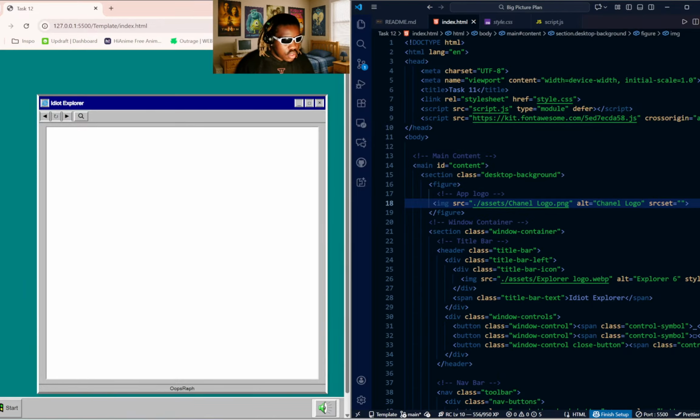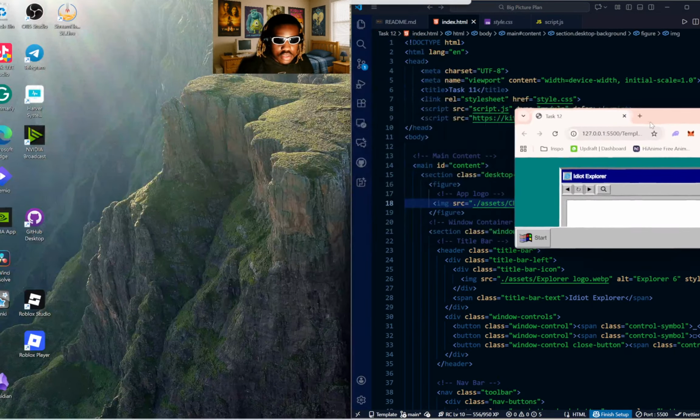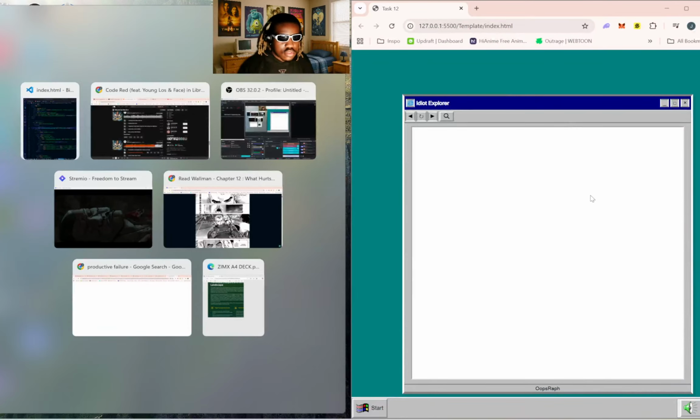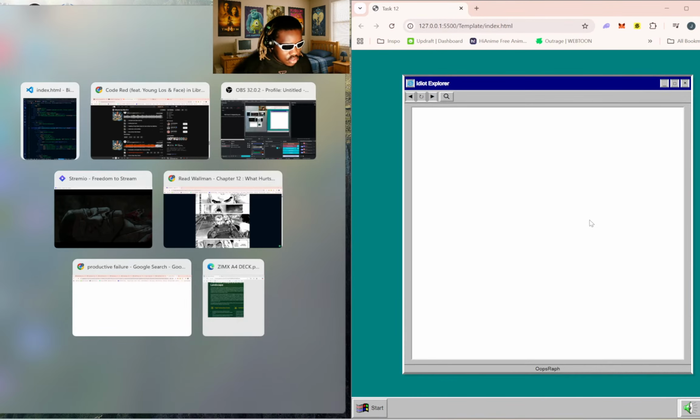I am building a microsite for Chanel-like products. This is currently the template. I've only just started. That's my template, but yeah, I'm just going to make a microsite for Chanel products.